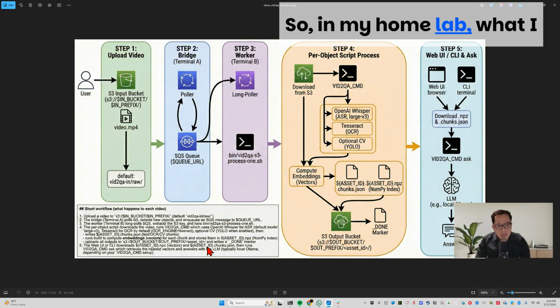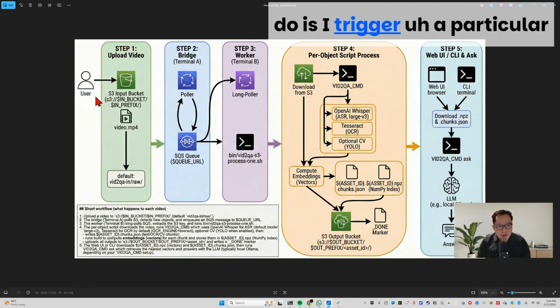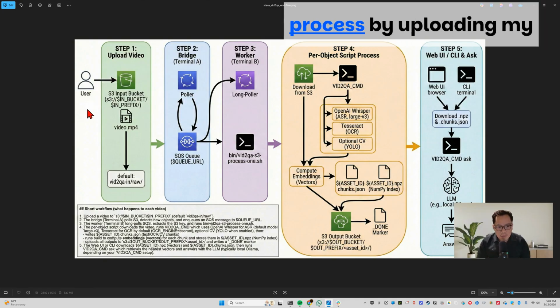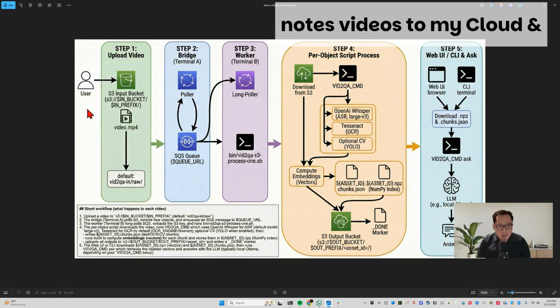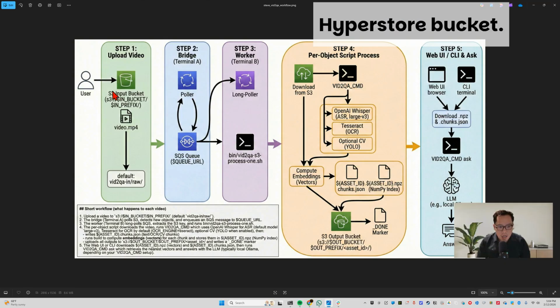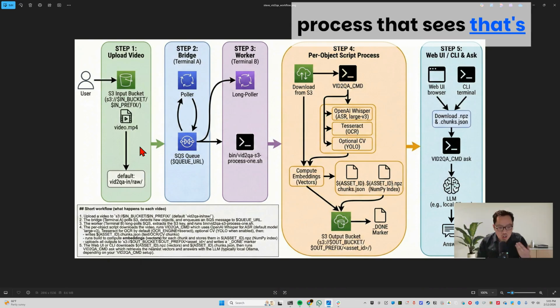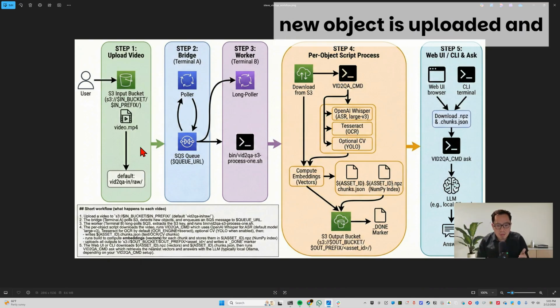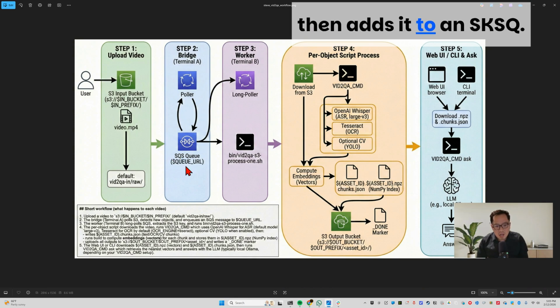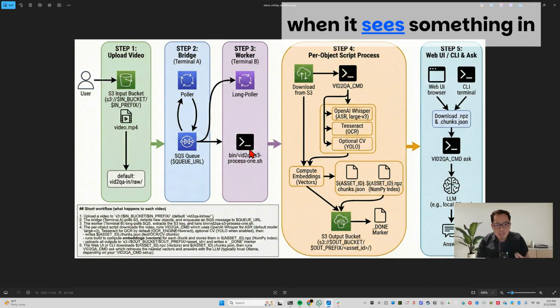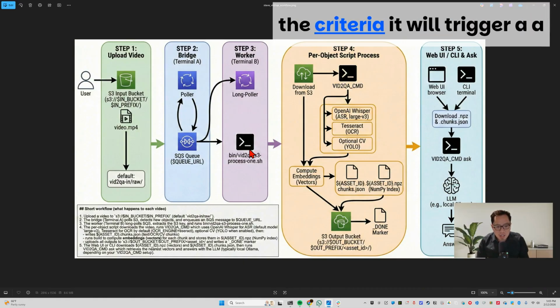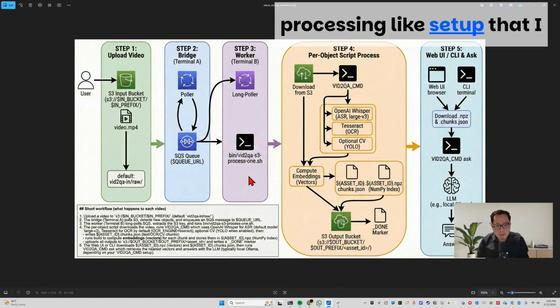So in my home lab, I trigger a particular process by uploading my notes videos to my Cloudian Hyperstore bucket. After it's uploaded into the bucket, there is an SQS process that's triggered when it sees the new object is uploaded, and then adds it to an SQS queue. Then a separate worker monitors that queue, and when it sees something in the queue that meets the criteria, it will trigger a processing setup that I have.